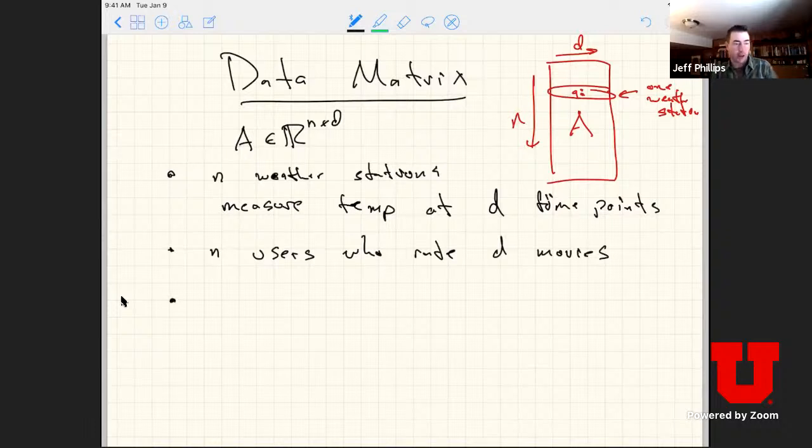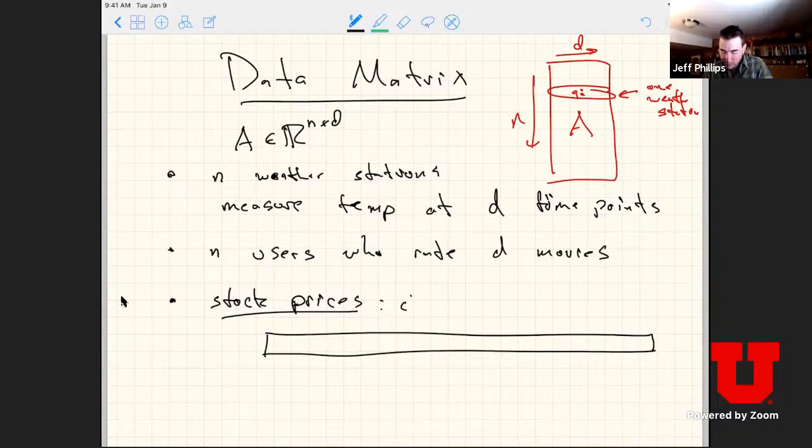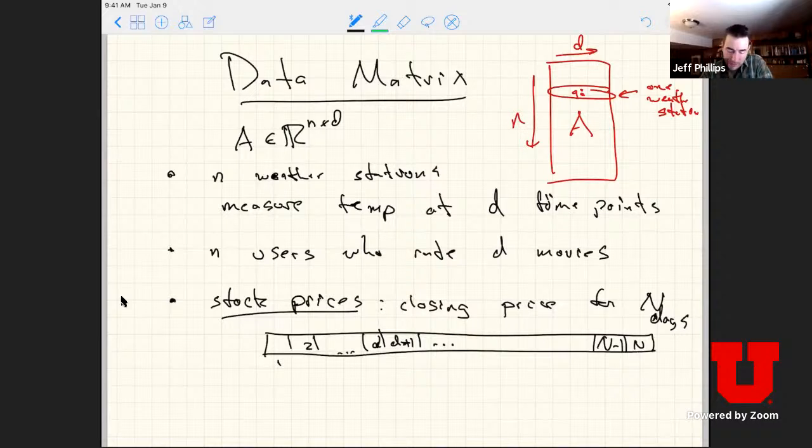Okay, there's another example. Let's say I have stock prices. I'm going to do something a little bit different now. I'm going to keep track of the closing price for n days, so 1, 2, up to d, d plus 1, up to n minus 1, up to n. So I've got the stock price for these n days in this array. And what I'm going to do is what's called shingle this. I'm going to group them into sets of, say, 25 days. Let's say d equals 25. And they'll use this in a prediction of what the closing stock price is going to be on the next day.